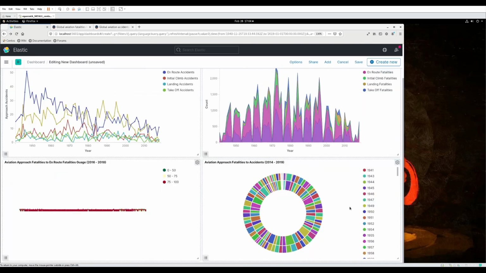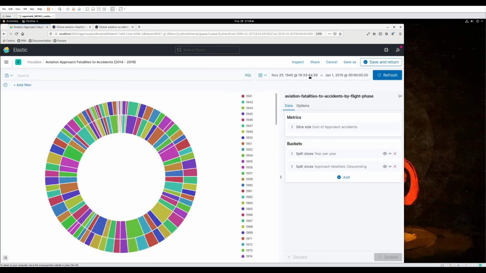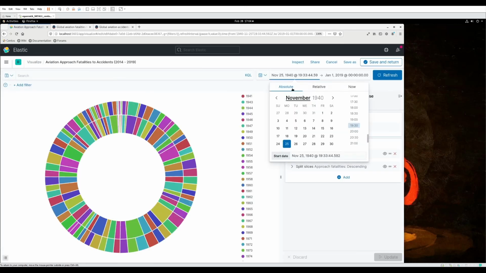So the last graph I'm going to be showing you is the donut graph, which is a really good graph to use if you want to compare two different fields side by side based on the same x value. So if we go into this visualization, we're going to change the year to be 2014.